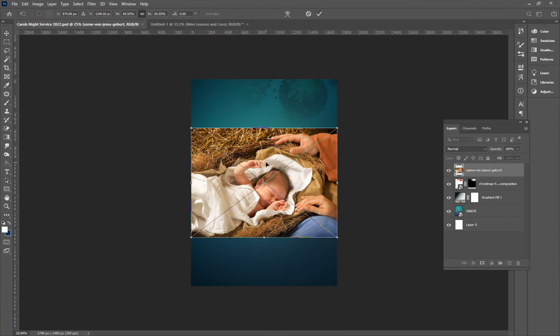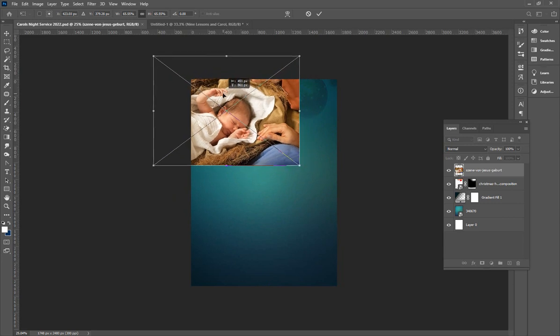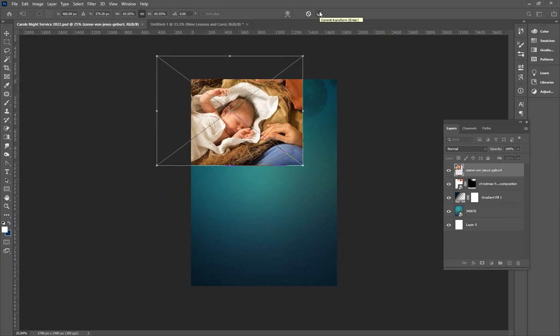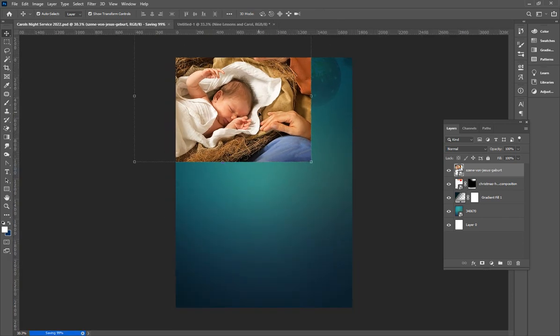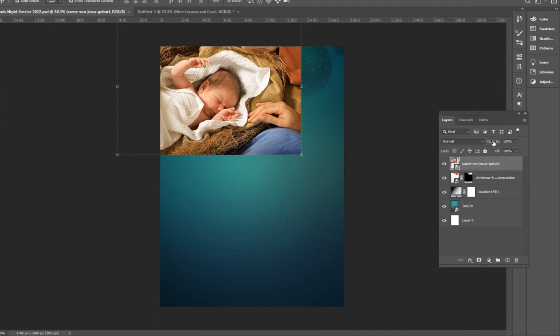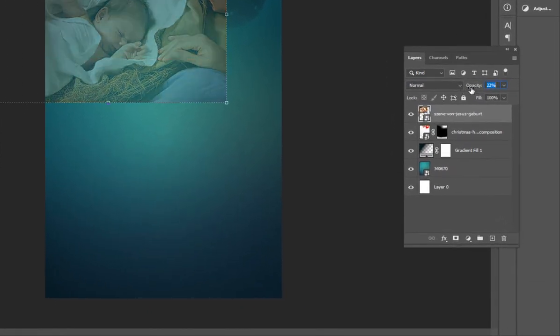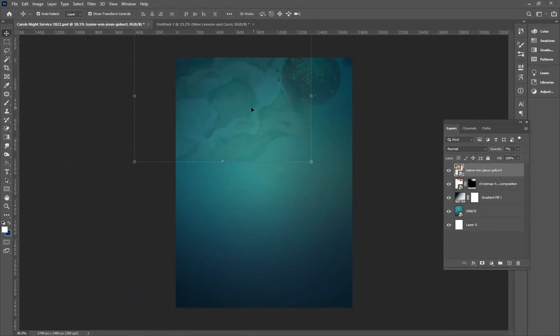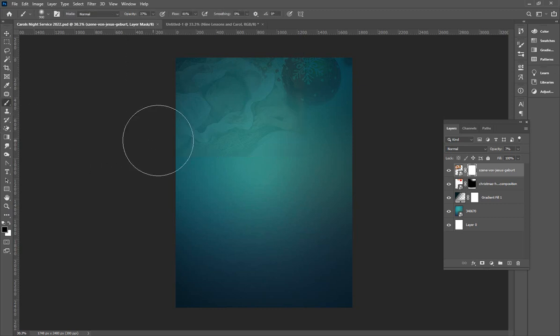Okay, so I'll move the image up. I reduce the opacity of this image. I will now add a layer mask to it, and then I will select from the toolbox the brush tool or press the shortcut key B. We still have the settings that we used for the other layer. I'll start brushing it.